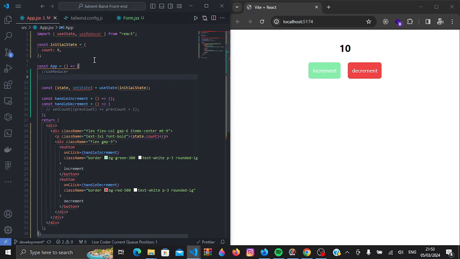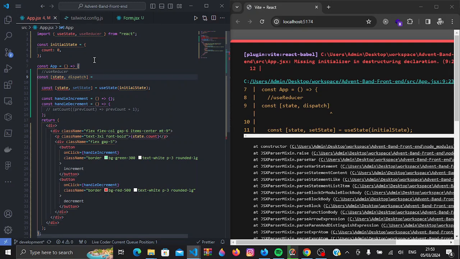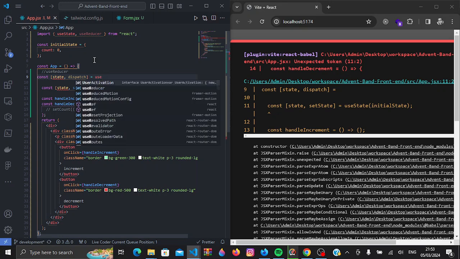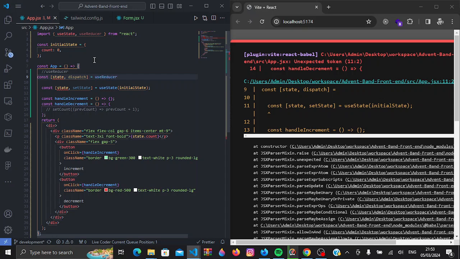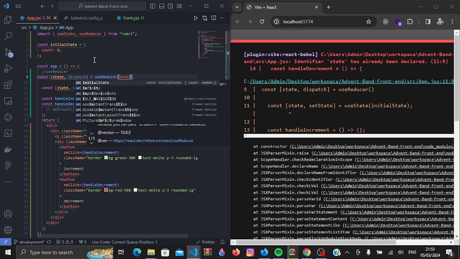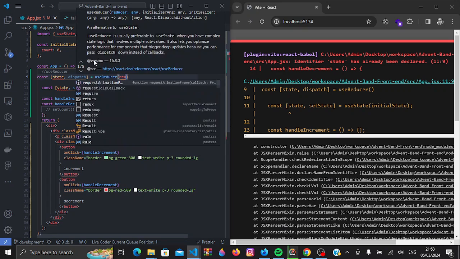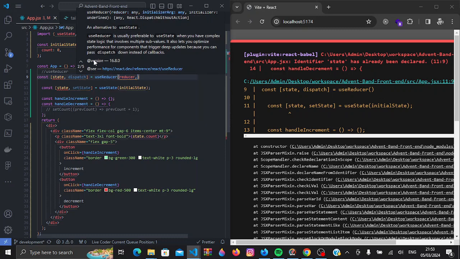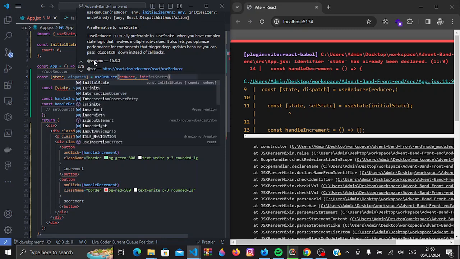So first I'll do state, then we have something called dispatch. I'll talk about that in a moment. And then you do UseReducer. And then this UseReducer hook takes in 2 arguments. The first one being our reducer function, just like the one I defined before, and then our initial state.